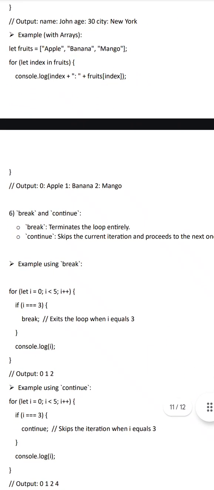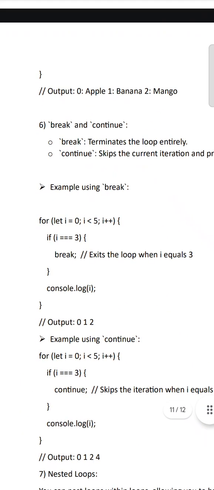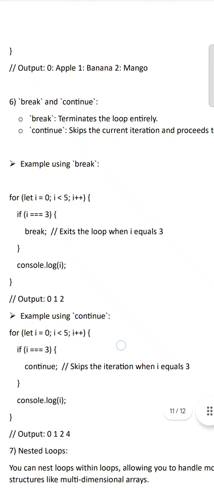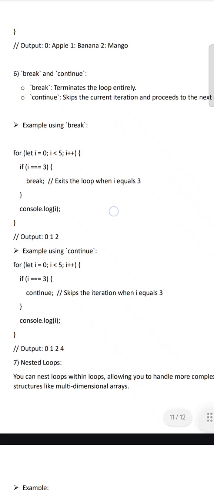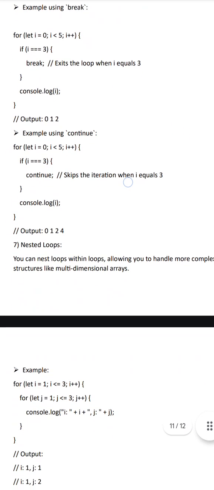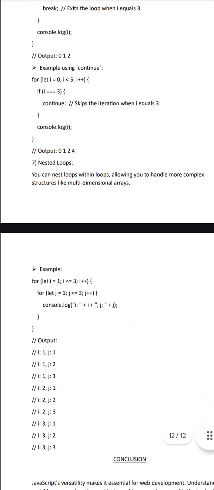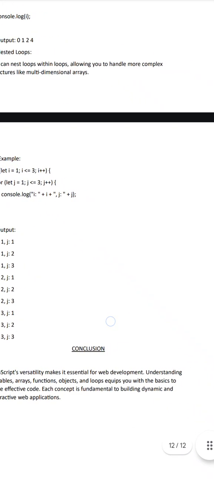And the sixth one, very important, is break and continue. By using break we can terminate the loop entirely. But by using continue we can just skip the current iteration and proceed to the next one. Here are the examples of break and continue. A loop within a loop is called a nested loop, and it is very useful for matrix multiplication and so on.